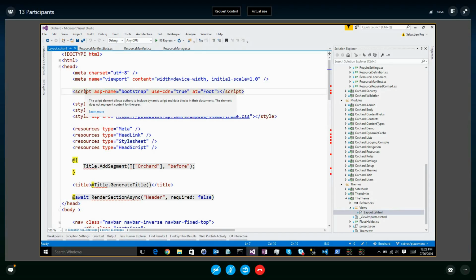So it says include the script named Bootstrap. It's equivalent to script.require in Orchard 1. Then use CDN true or false at foot or head. So the script Bootstrap will be included at the footer and all its dependencies.